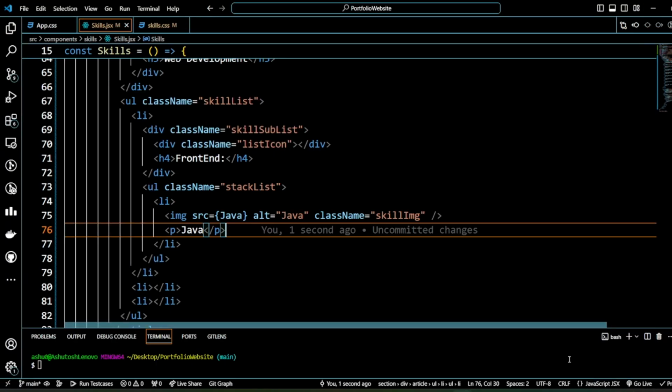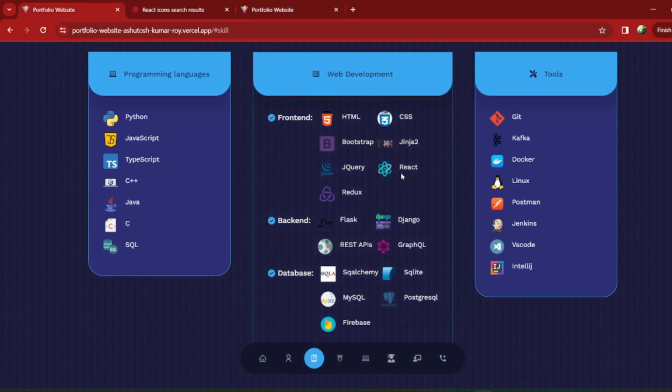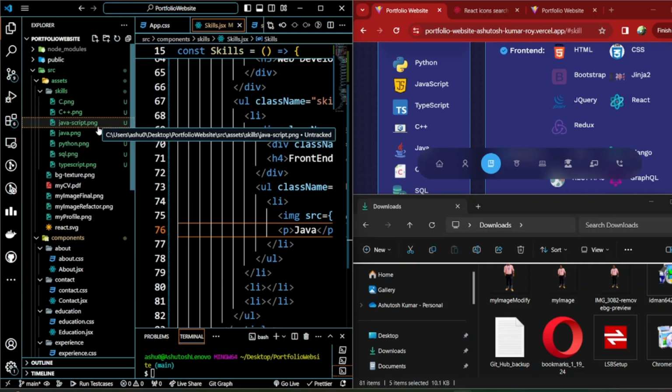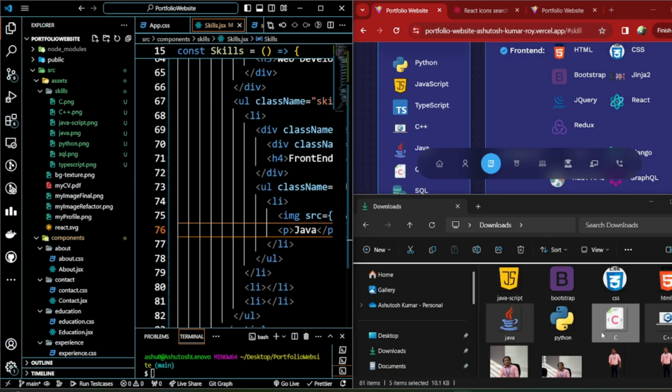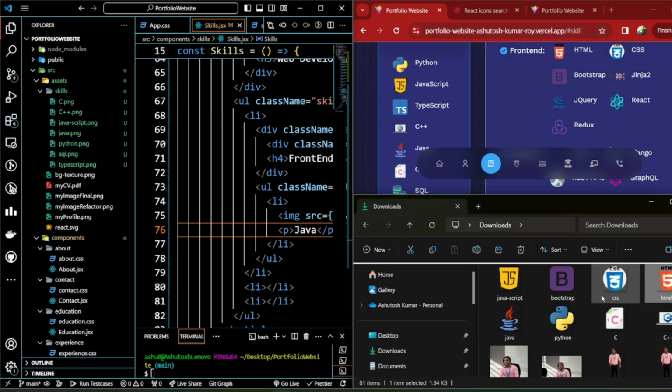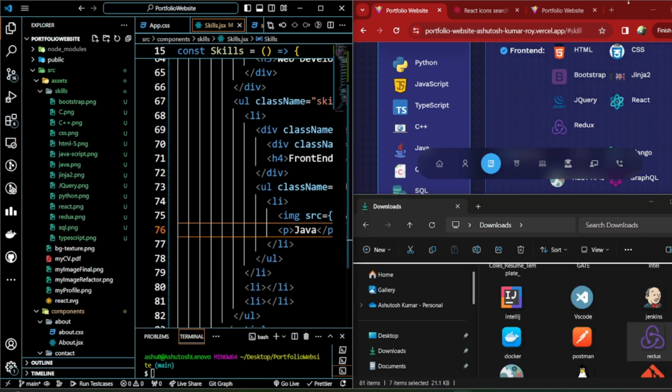So now we're gonna need front end, whatever technology I've used. So many technologies: HTML, CSS, Bootstrap. So we need skill HTML. Let's go for HTML, CSS, Bootstrap. Then we had. Okay, so we're done with this.